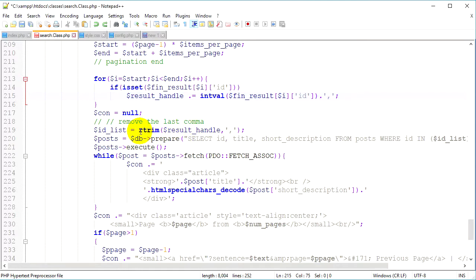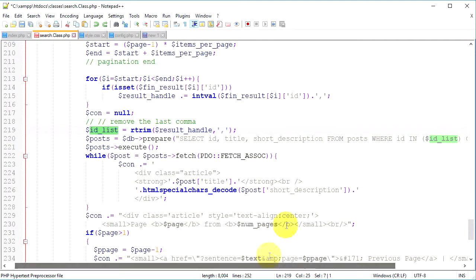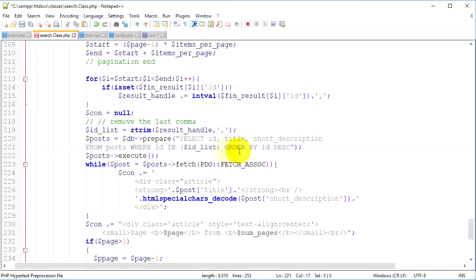Now here I remove the last comma, because I will use this ID list in the in clause for this query. Let me show you like this. So I got the ID lists from the result handle, and I remove the last comma, and then I use this ID list in my query to the database, because in clause allows you to insert here multiple IDs.